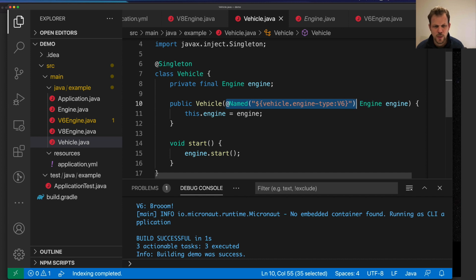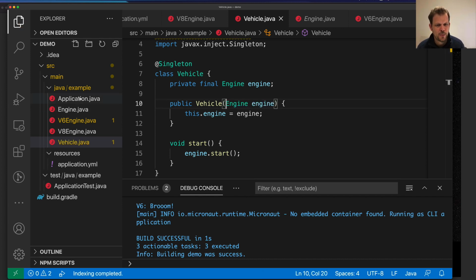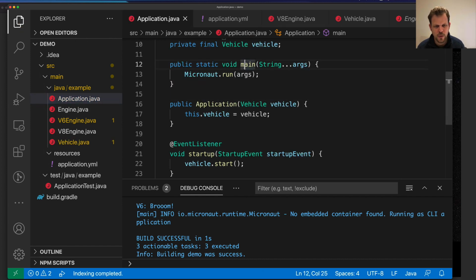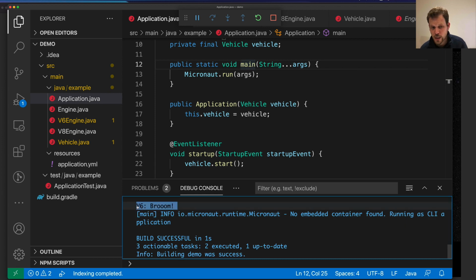We can just remove this property expression. And now let's see what happens when we run my application. So I'm going to run it. And what happens is we get the v6 engine because we're running locally. We're not currently running on Oracle Cloud.